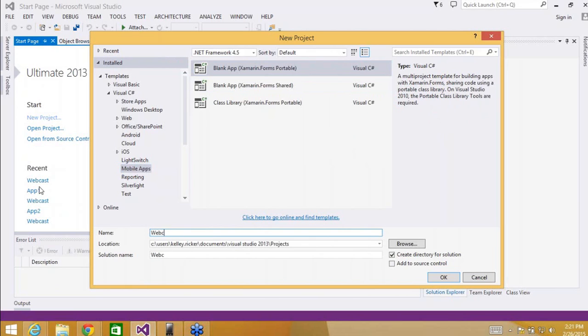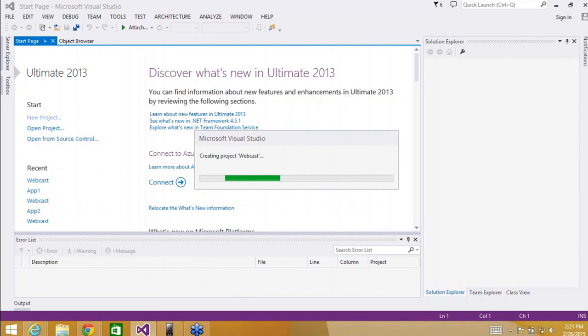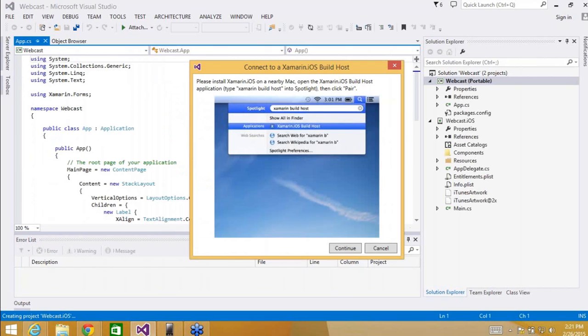So let me go ahead and name this. I'm just going to call this Webcast. Go ahead and create the project. Now this will take a few seconds here. As it's creating this solution, you'll see inside the solution that there's going to be multiple projects. There's going to be some shared code, essentially, that's going to constitute one project. That's mostly what we're going to be working in. But there will be 3 other projects on top of that.